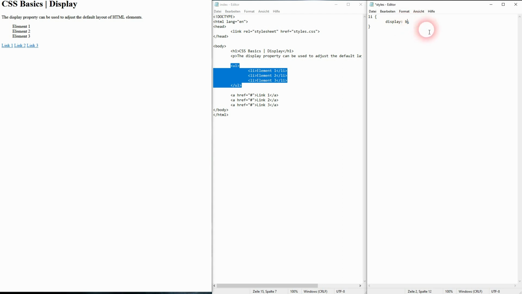The third value is none. That's, I would say, self-explanatory. If I add that, the element is not going to be visible anymore. A use case for that would be that you add kind of like a button, and when the user clicks on it, only then a certain element will be displayed. And if it isn't clicked, it's going to be hidden.